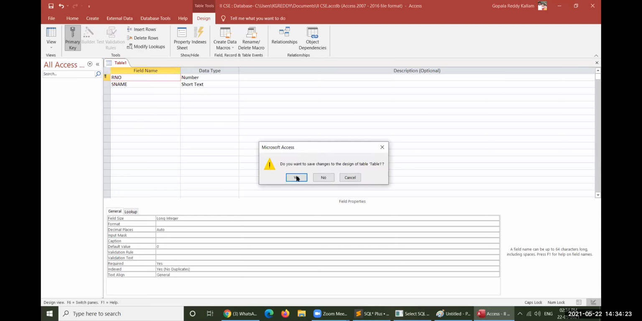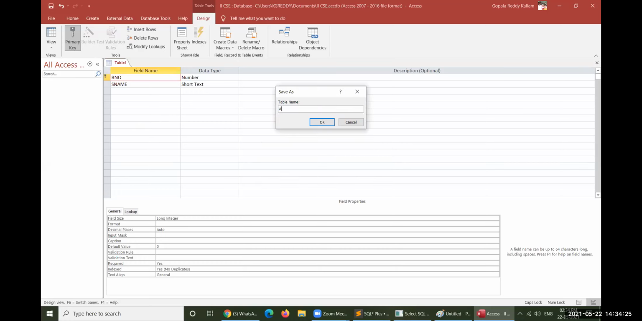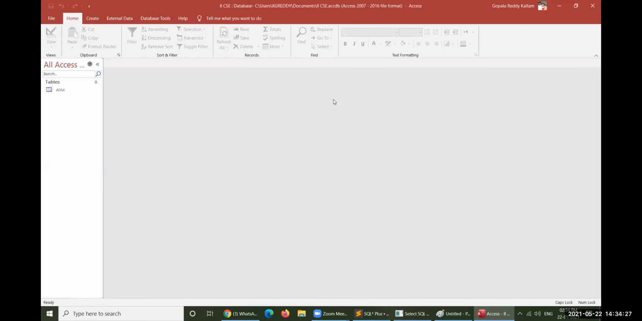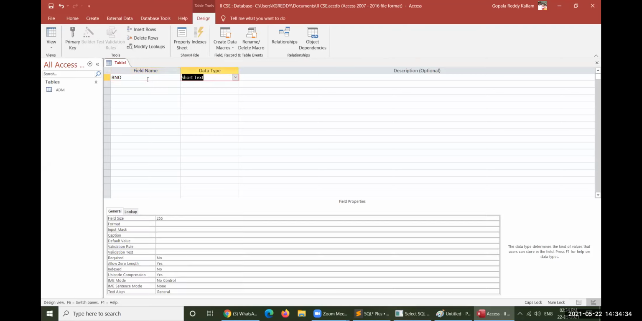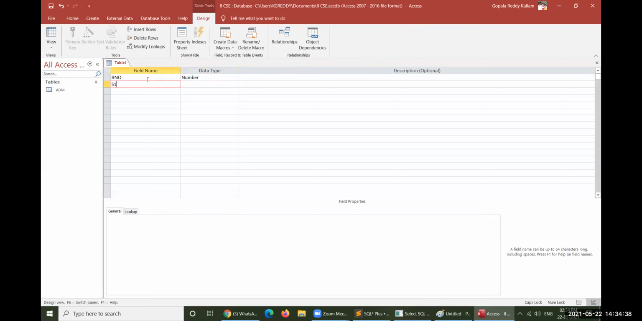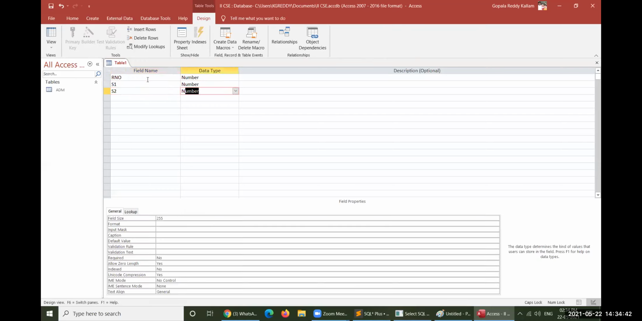And save this one. Yes, I'm trying to save. This is ADM admission. Yes, one table has been created. And the second table is exam. Here also the register number only. So subject 1 marks, here also number only. Subject 2 marks, here also number only.